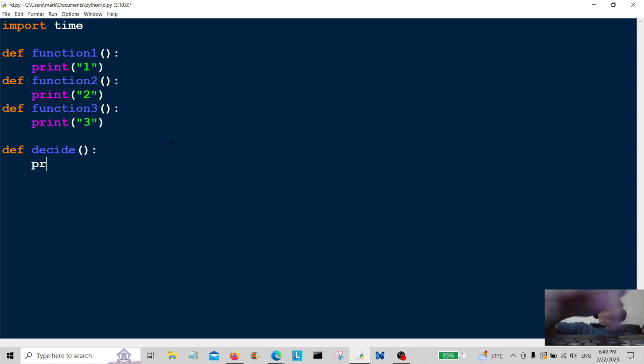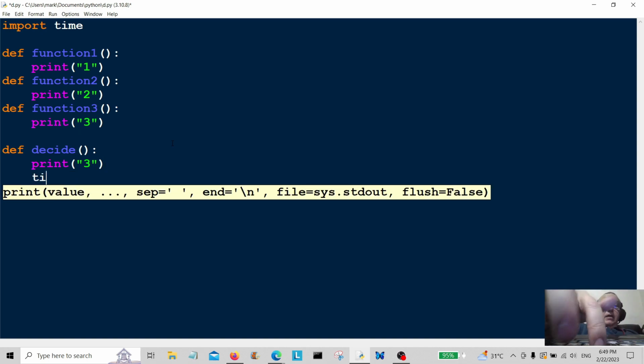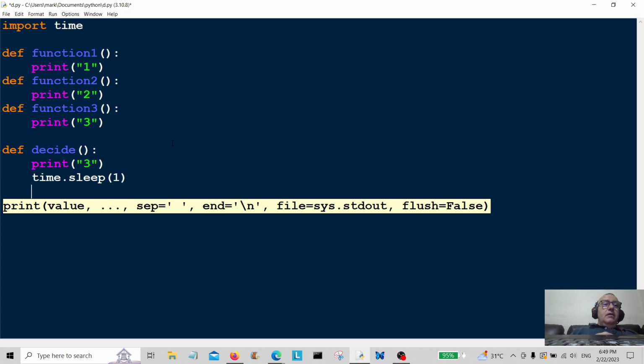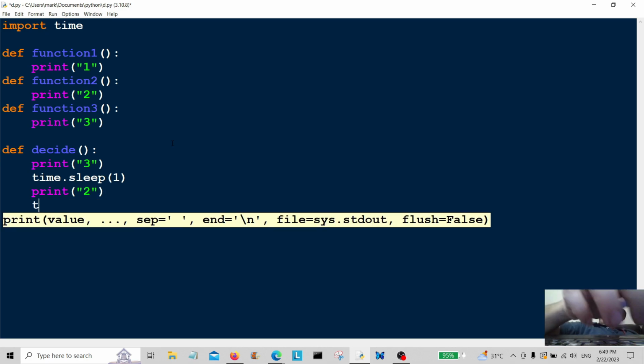Right, we're going to put print 3, time dot sleep 1. So that's going to give us a 1 second time delay there. So print 2. So time dot sleep.